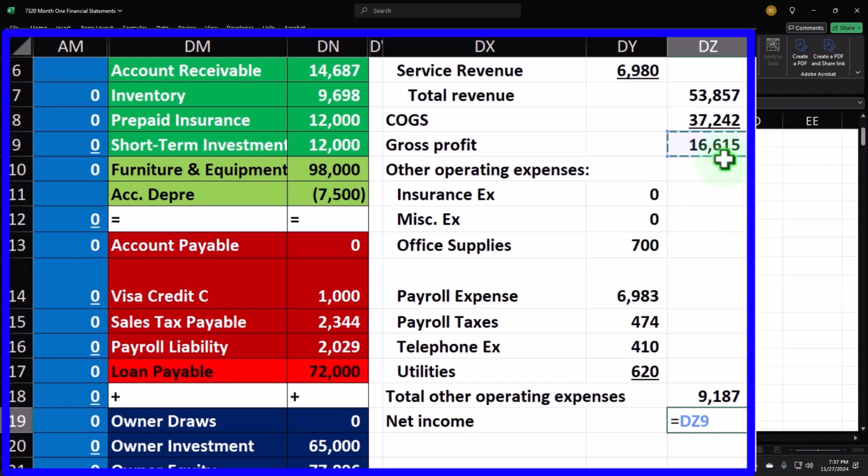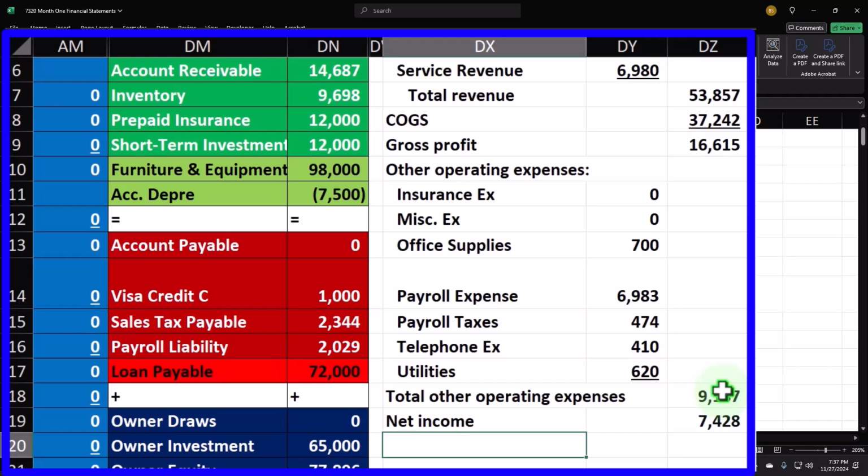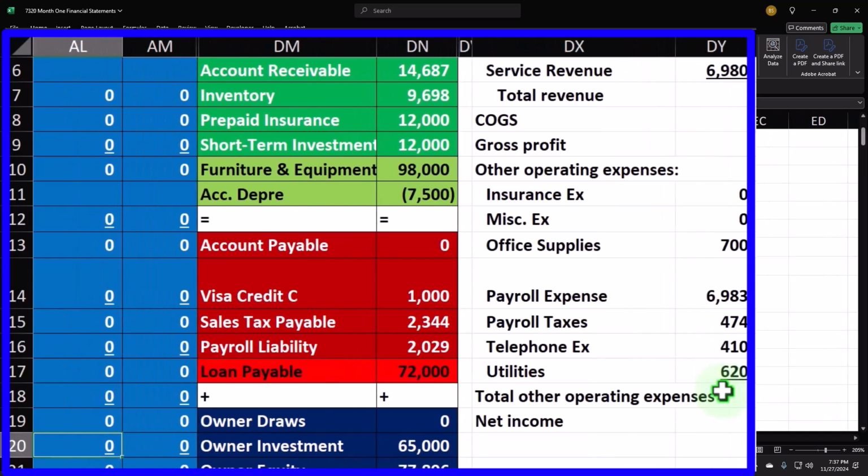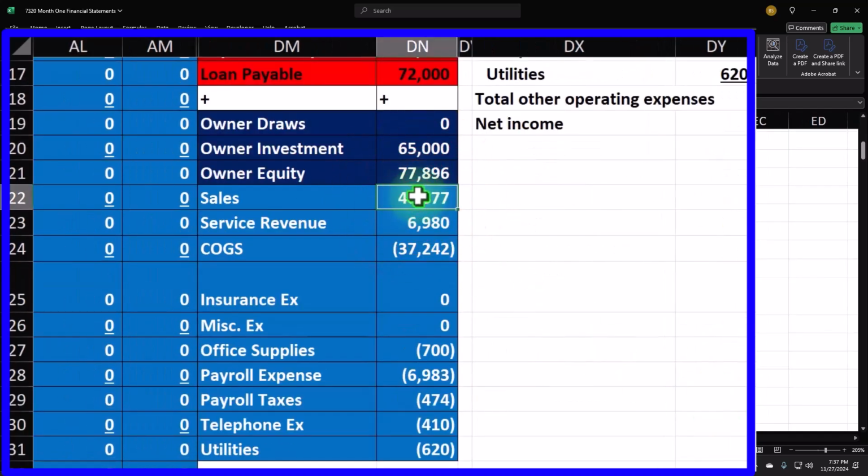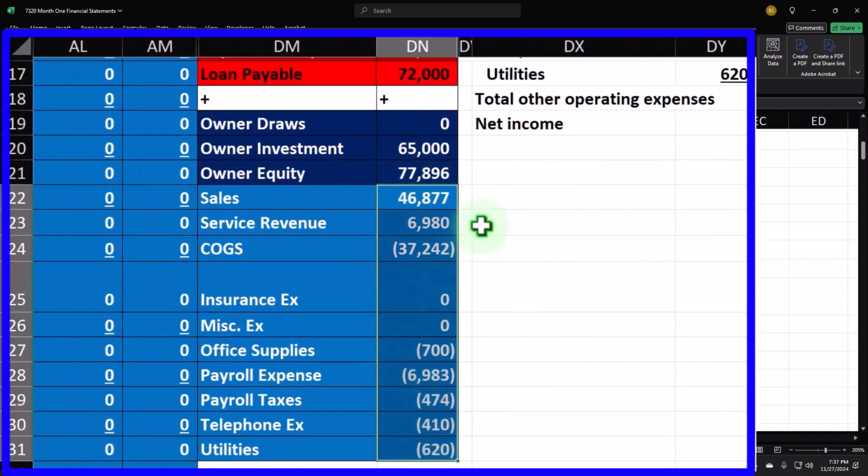So this minus this is going to be our net income of 7,428. I could double check that by selecting the income accounts, revenue minus expenses, the positives minus the negatives. If it was in debit and credit formats, I would make the credits negative and the debits positive, but it would still come out to a net of the 7,428.